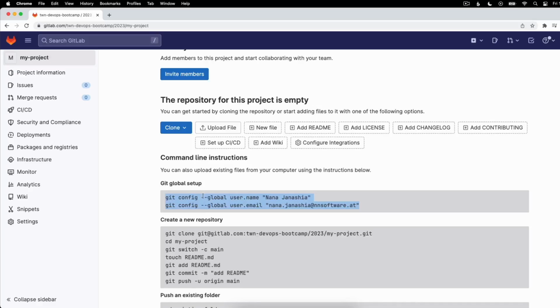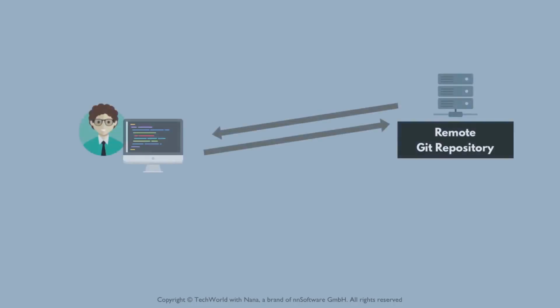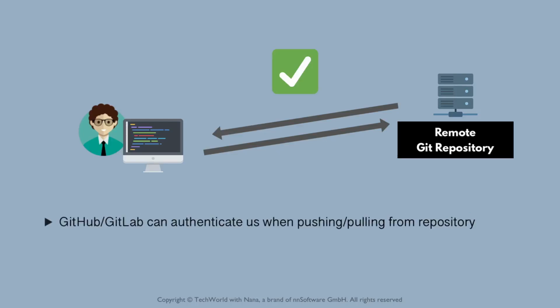You can also execute these 2 config commands to configure username and email globally for all your Git projects. So every user that clones the repository locally will have this .git folder, and they can actually configure whatever they want in this Git folder, right? This is just for local use, you can say. So now, because we have added our SSH key, GitHub will be able to authenticate us whenever we pull or push from the repository or we interact in some way without having to provide username and password all the time.